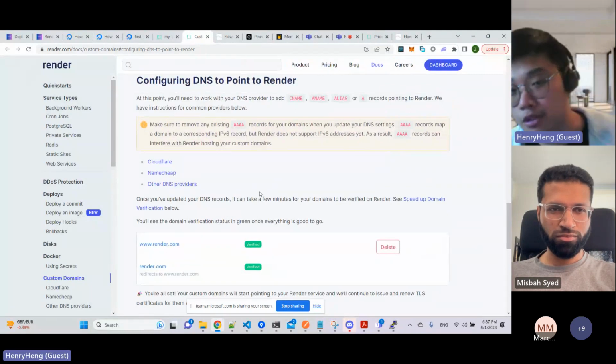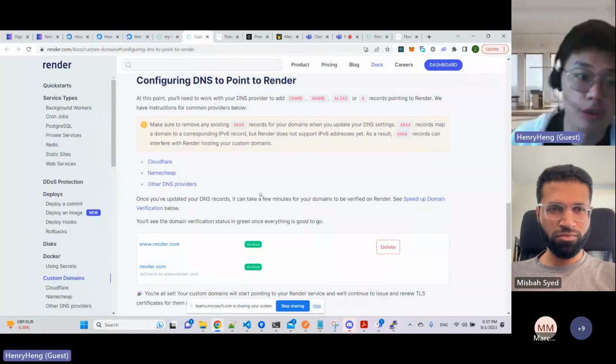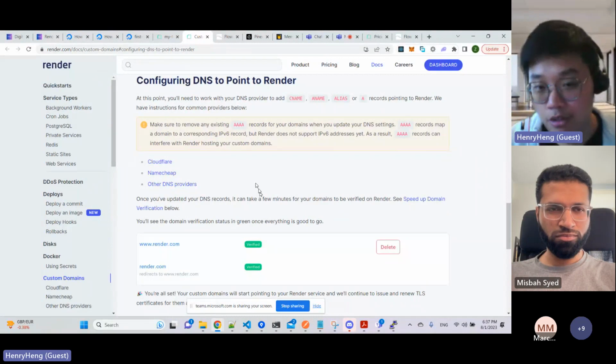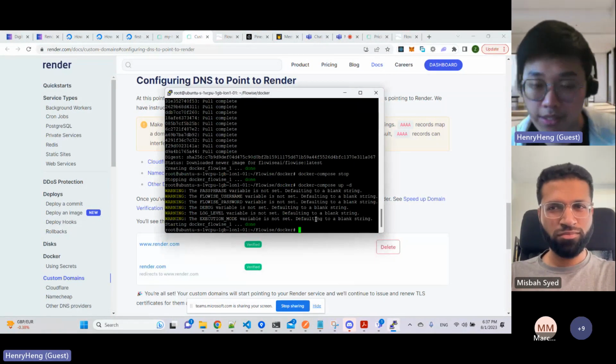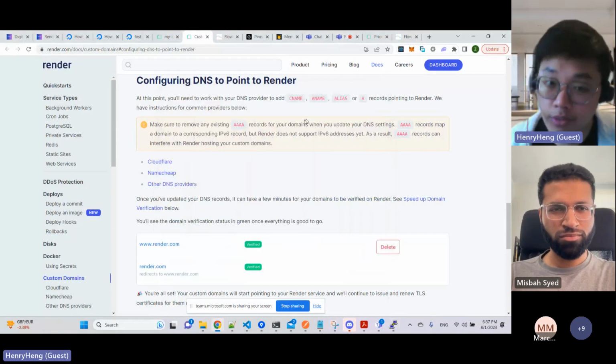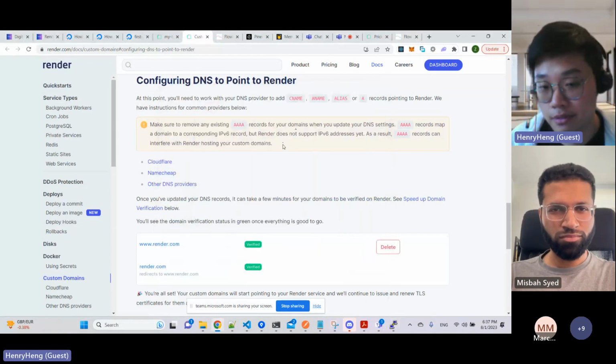So it is up to you which way you prefer. If you are more like a UI type of guy and you don't want to mess up with things about reverse proxy and stuff, I would say Render is probably a better option.